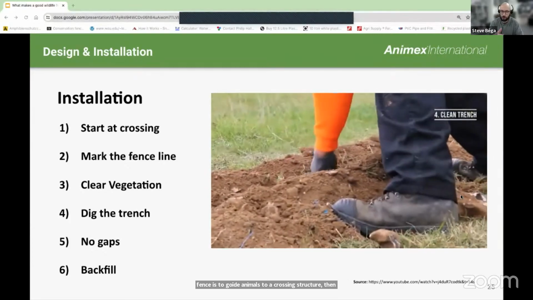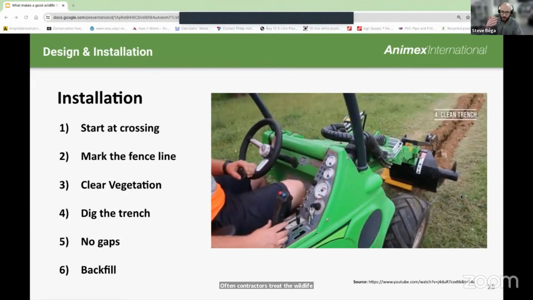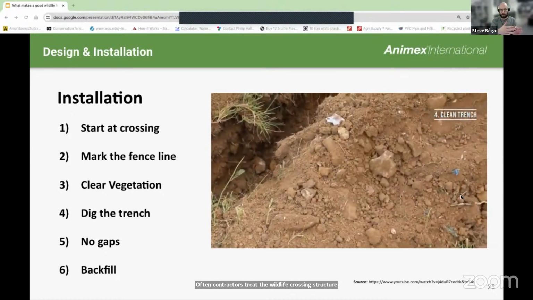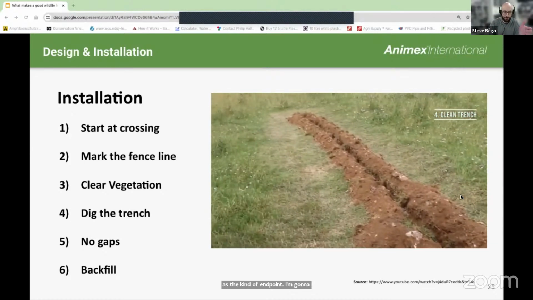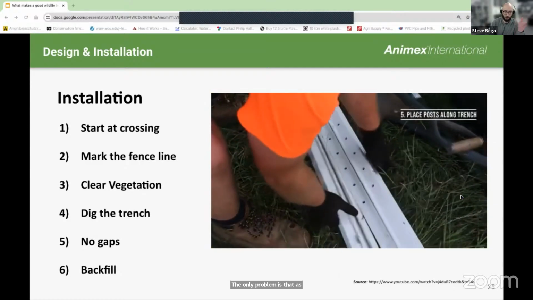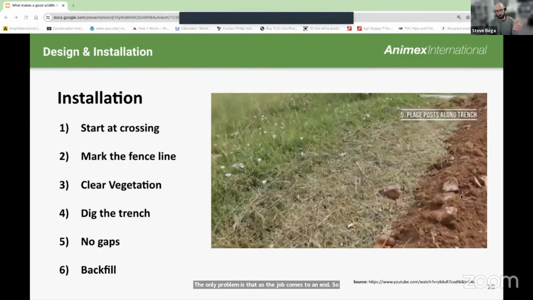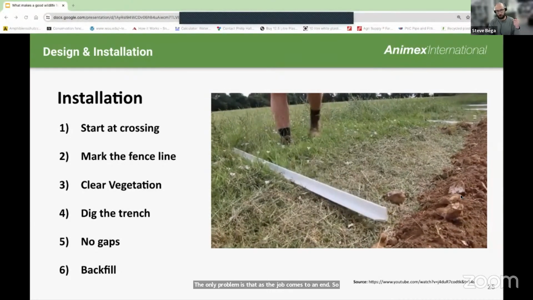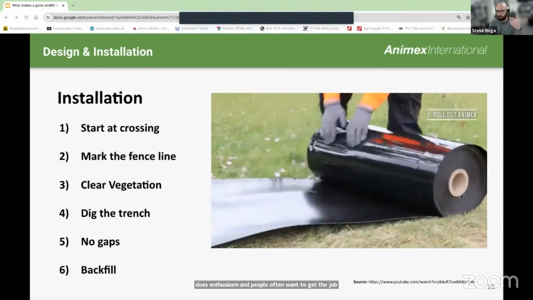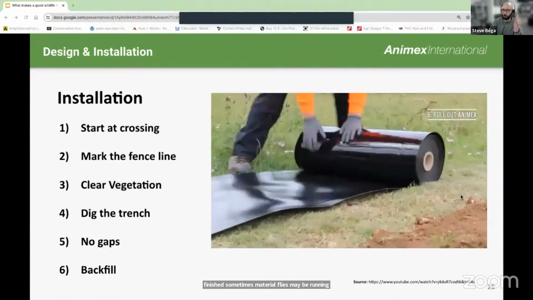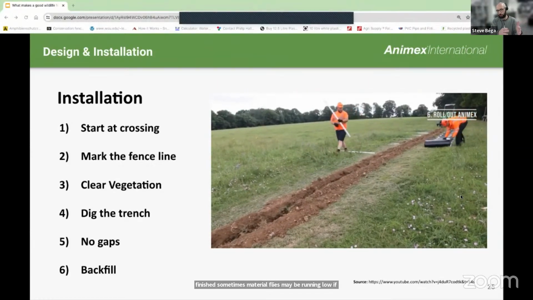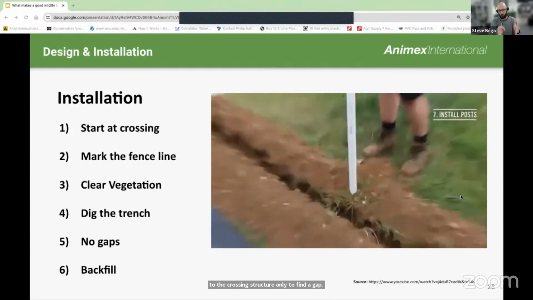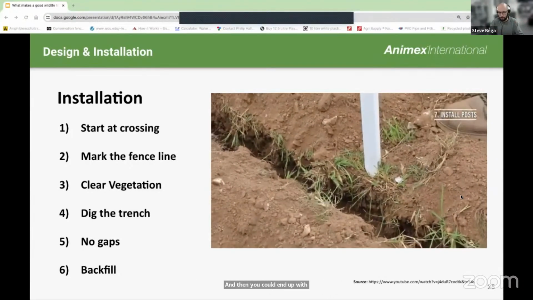Often contractors treat the wildlife crossing structure as the endpoint and will install fences building up to this as the finish line. The only problem is that as the job comes to an end, so does enthusiasm, and people often want to get the job finished. Sometimes material supplies may be running low. If this happens, your animals could be guided all the way to the crossing structure only to find a gap, and then you could end up with roadkill right where your wildlife crossing structure is.